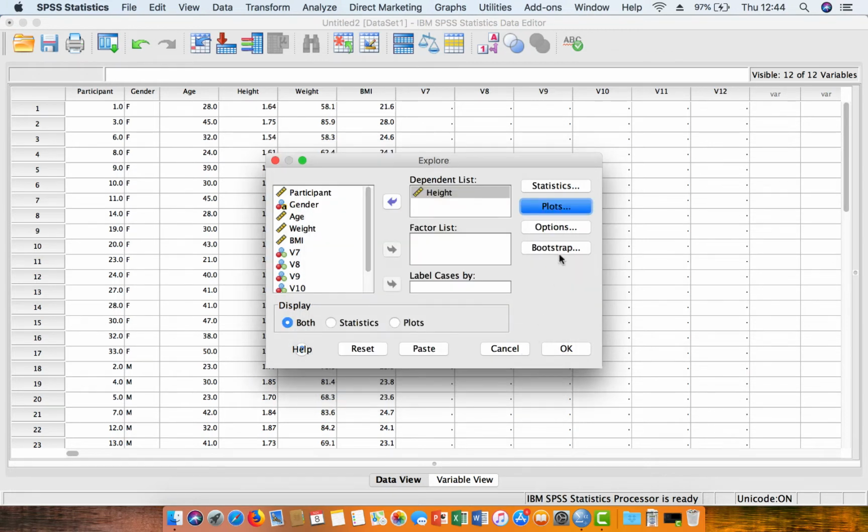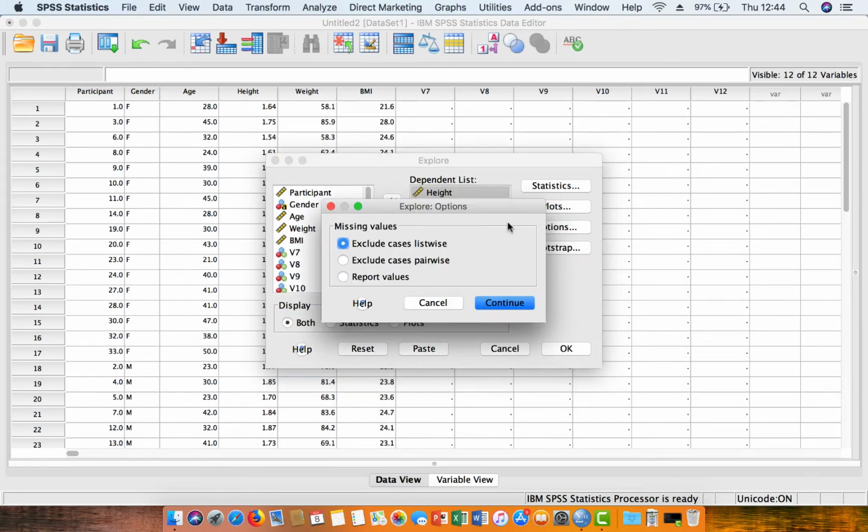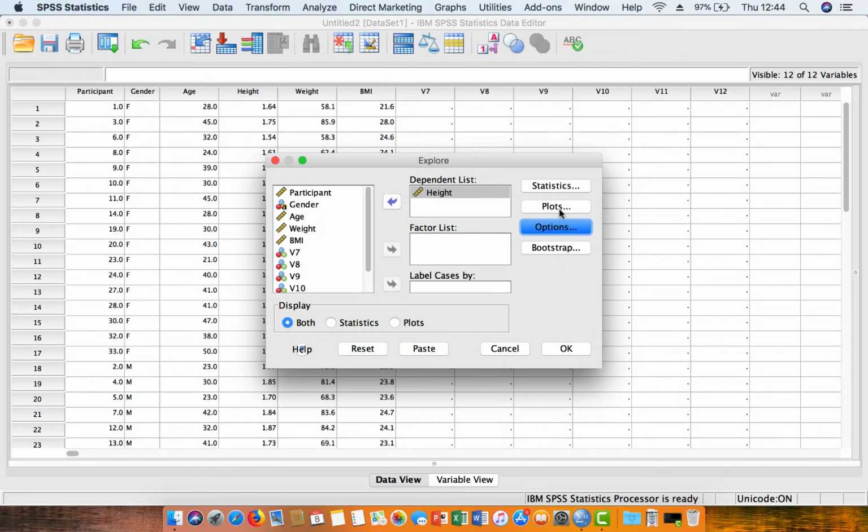And continue. And then we'll just check our options box here and just make sure that we're excluding values list-wise. So just make sure that one is checked. It should be by default, and we can click continue. We don't need to look at the statistics box, and we don't need to look at the bootstrapping option. So now we're ready to perform our test. So we'll hit OK.